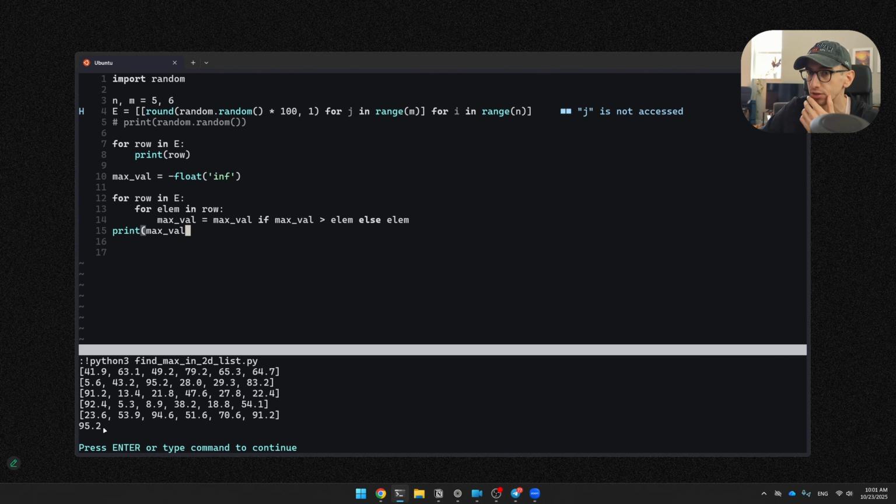So we found that the maximum value in the list is 95.2. And if we take a look at our two-dimensional list, first of all, we should find the value, it's here. And also, if we did it correctly, there should not be any value which is larger than 95.2, which looks pretty much correct to me. Right, guys?